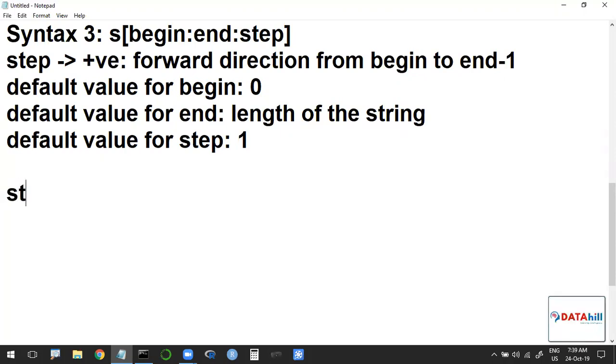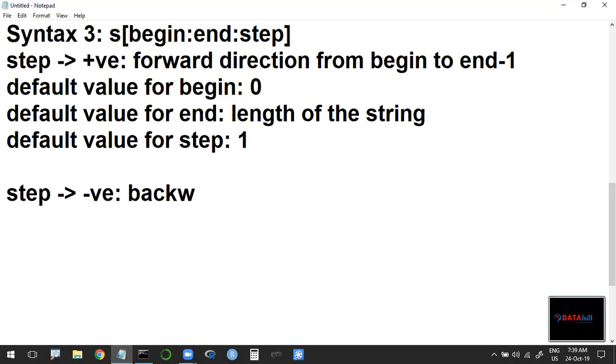Now let us start with the negative. If the step is negative, what will happen? If the step is negative, it is going to print from right to left, that is, in the backward direction.